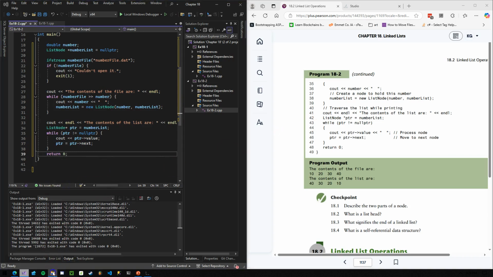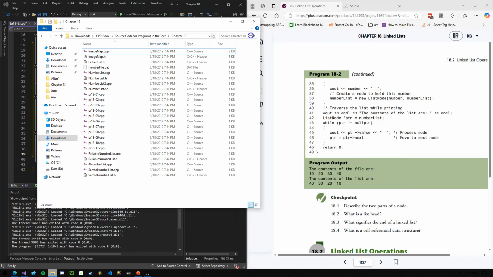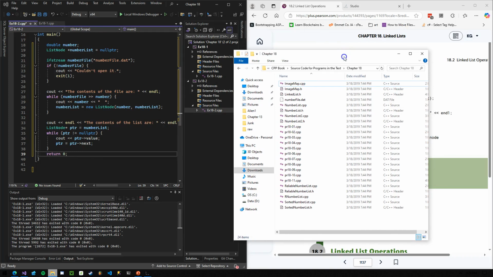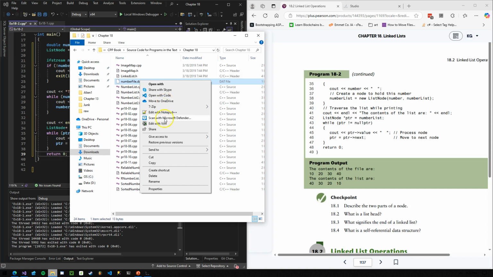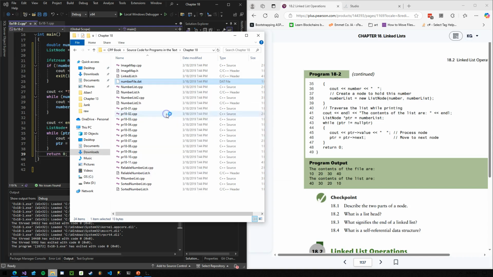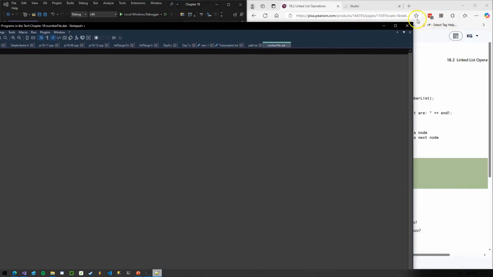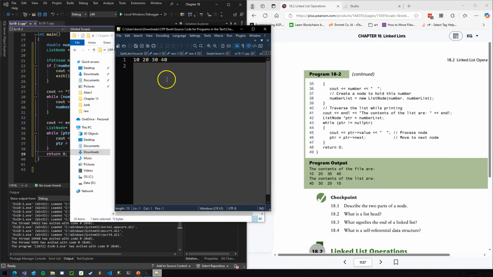Okay, let's see if we can track down this data file in the resources for this chapter. Again, it's called numberfile.dat. Let's just take a look at the structure of this file. Let's see what we're dealing with here. Good, I'm glad we opened this. I said that the numbers were all stored on separate lines. They are not. They're stored on a single line with spaces separating them. 10, 20, 30, 40.